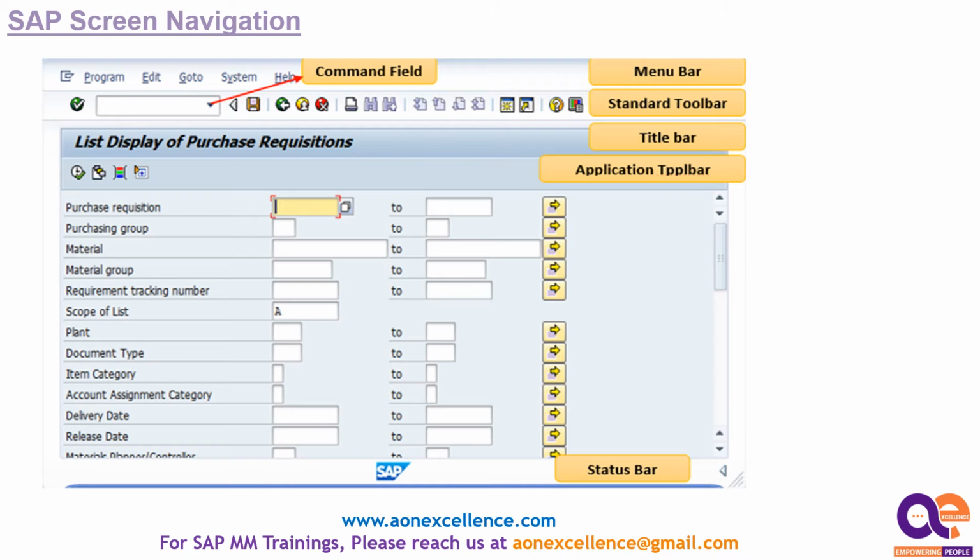Okay, these are the options available in the standard toolbar.